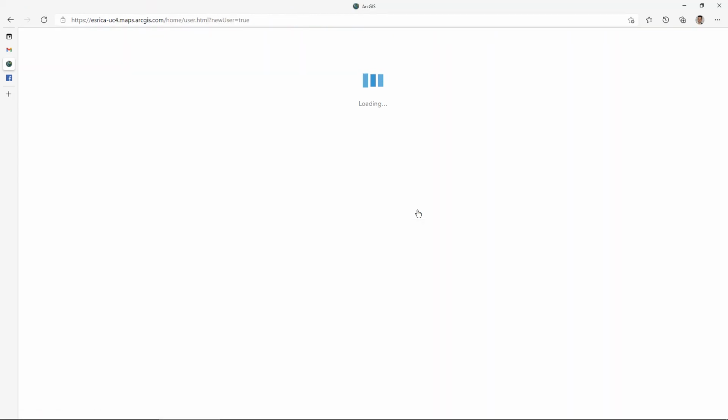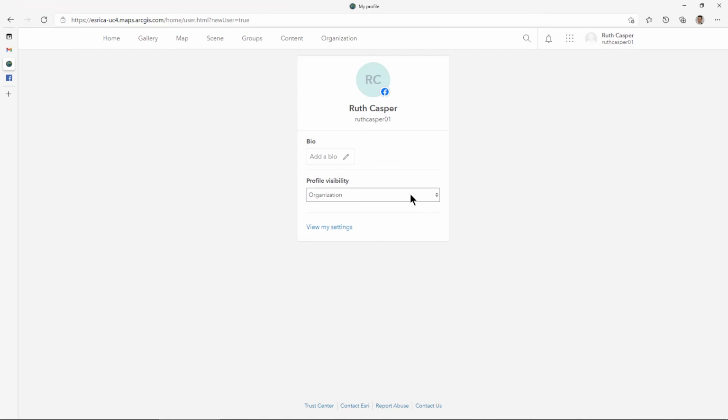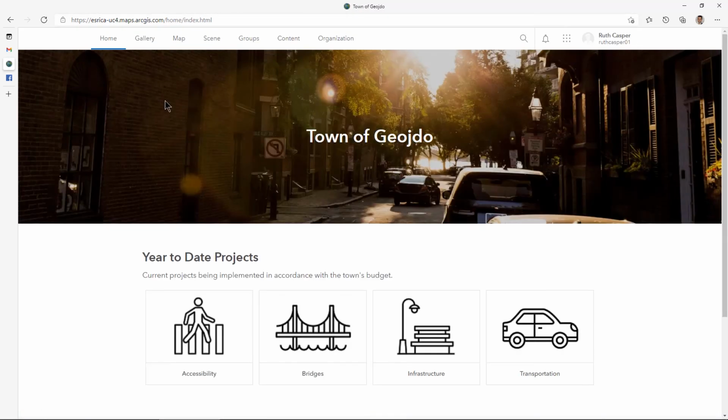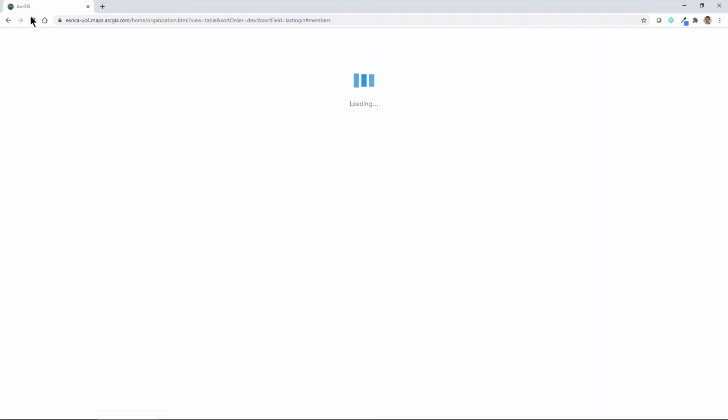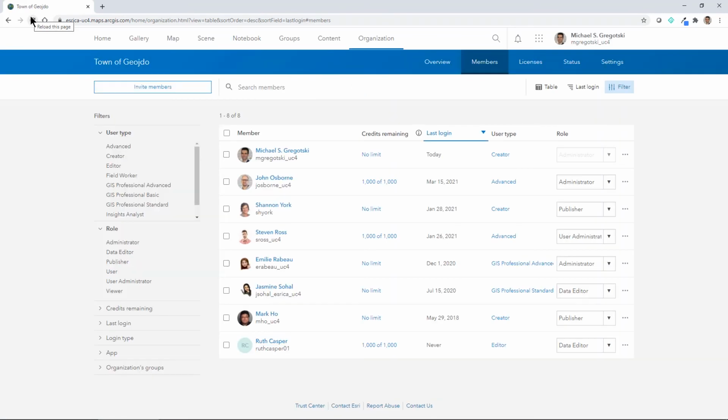So as this continues on, we'll now see that Ruth Casper is a member of this organization. Within her profile image, we have a little note here saying that this is in fact a Facebook account, and she's now a member of this organization, having logged in. And we can see here into our organization, the town of Geo JDO. If we want to check as our administrator, we'll now see instead of seven members, if we do a refresh, we'll see that we in fact have at this point eight members.